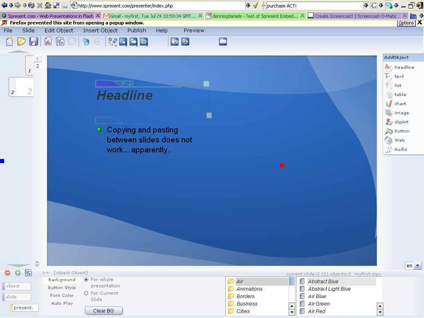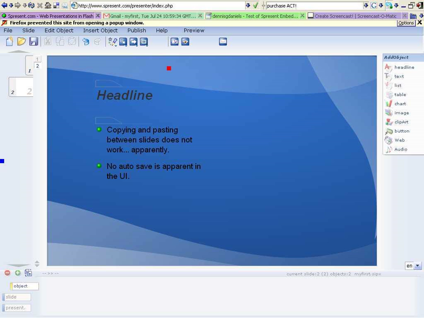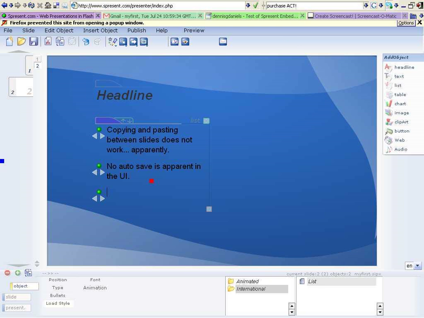Good, so I've got my save. Now, there doesn't appear to be an autosave here. No autosave is apparent in the UI. So, I click save. Control S, and you get a little save icon over there. Control S, see that? Okay, so Control S.